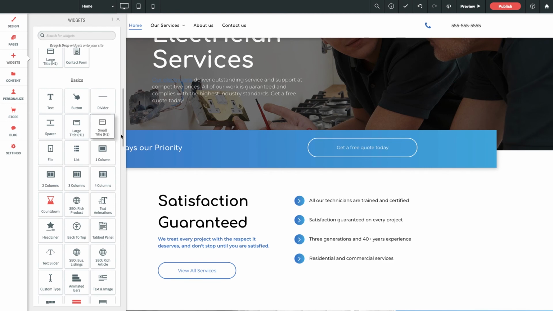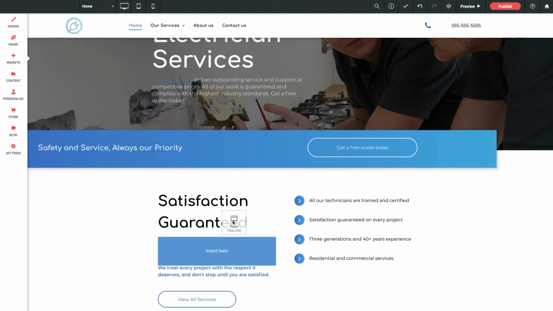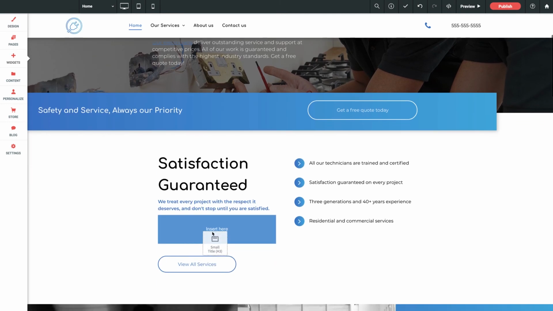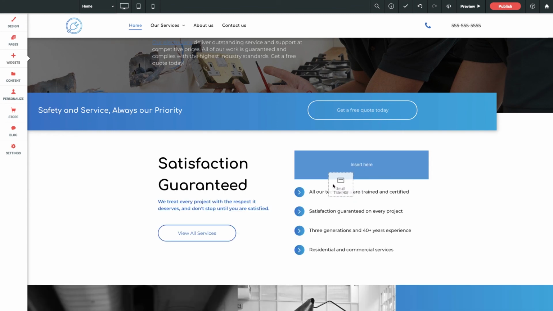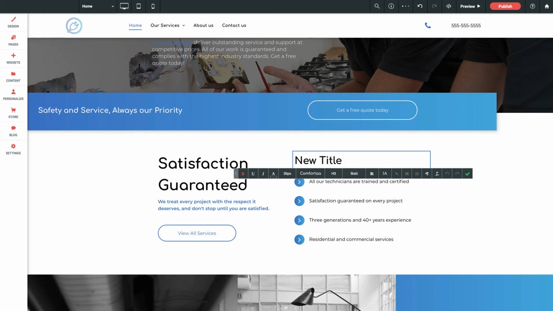So we can click and drag it out of the panel, and before we release our mouse, we can pinpoint exactly where we want it to go. Let's put it right above this list of bullet points. And we'll drop. Nice. Now let's enter some text. Our mission. And we can customize just as before.